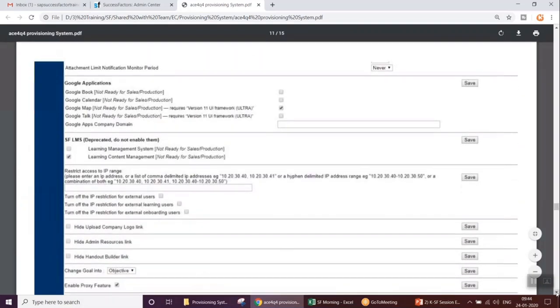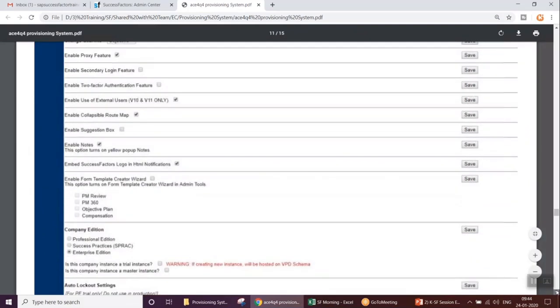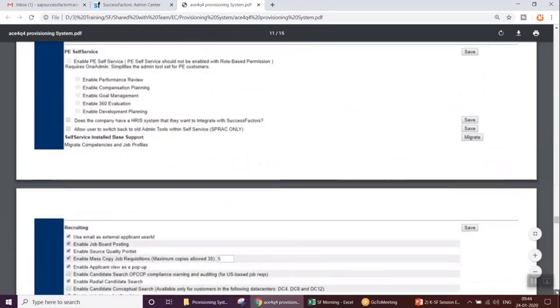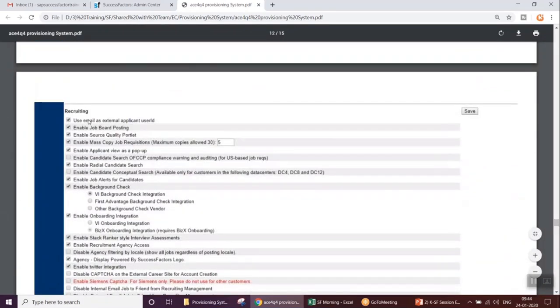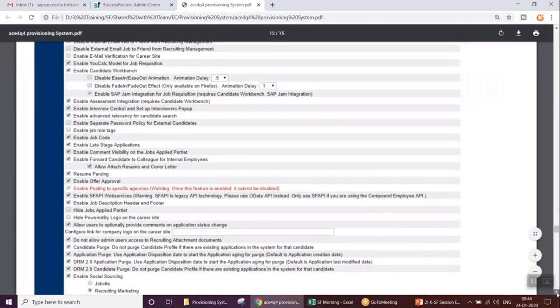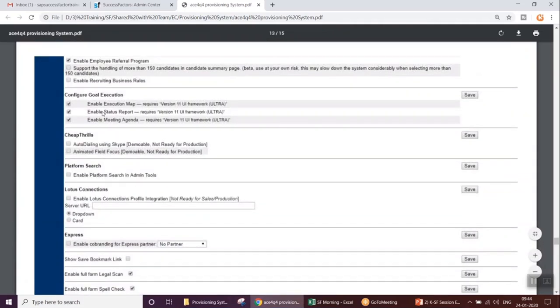Then further below, this is your elements detail, which is not ready for sales and production. And if I scroll further below, you will see this is the recruiting. So here you can see all these are coming into the recruitment. So you have all these recruitment sections, right? And if I scroll further down, you can see, okay, I think that's the team.